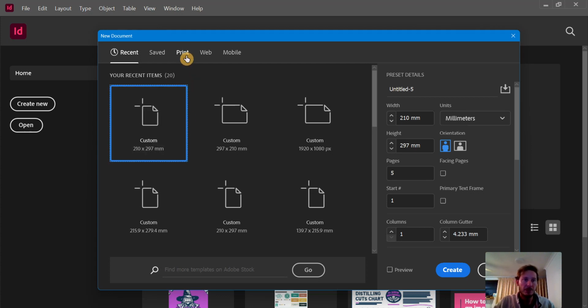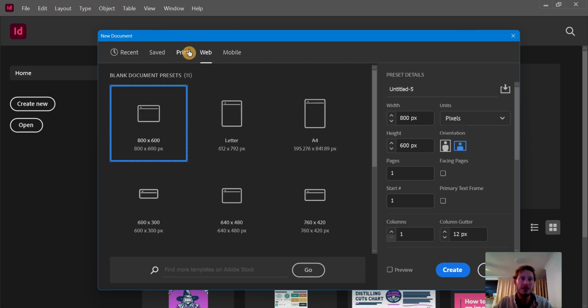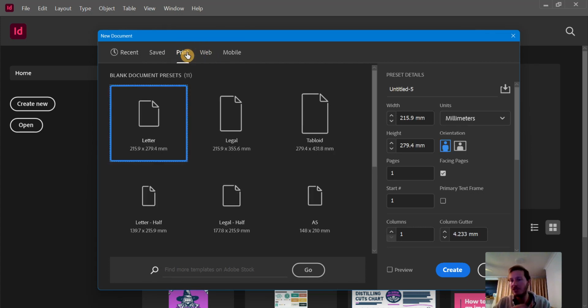So at the top, you'll see print, web, mobile. So you have to choose which one you want to use. If you want to use print, remember the colors will be CMYK, so everything will be duller. If you want to use bright colors, they'll be used for online, use web. So web will be pixels, and then print will be inches and millimeters.